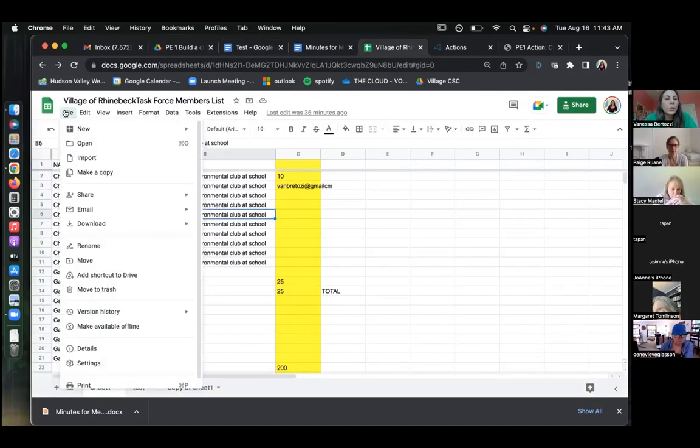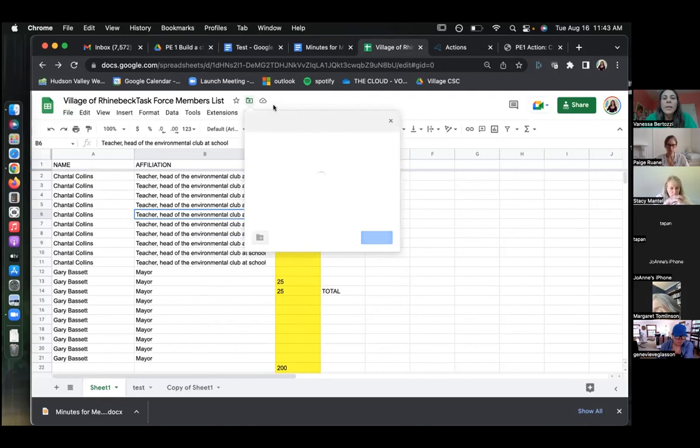You can also do it under the file menu, file, and then go down to move, and it's this same little pop-up menu. So you can move things in and out of folders that way. So that's how you do it.